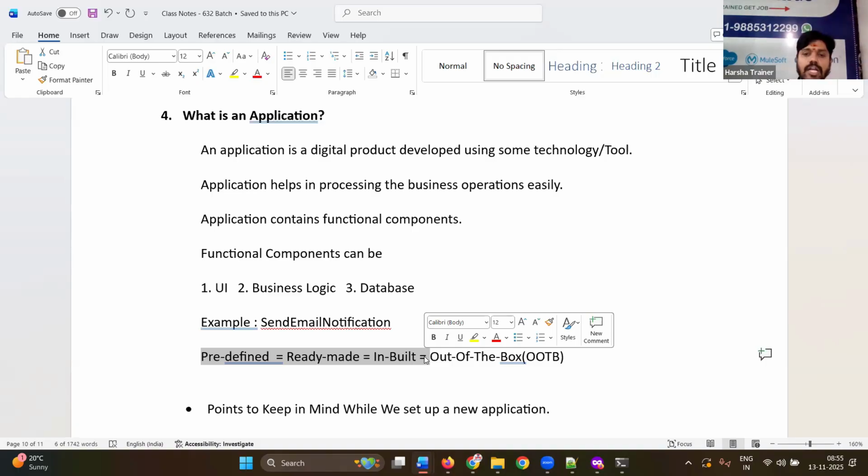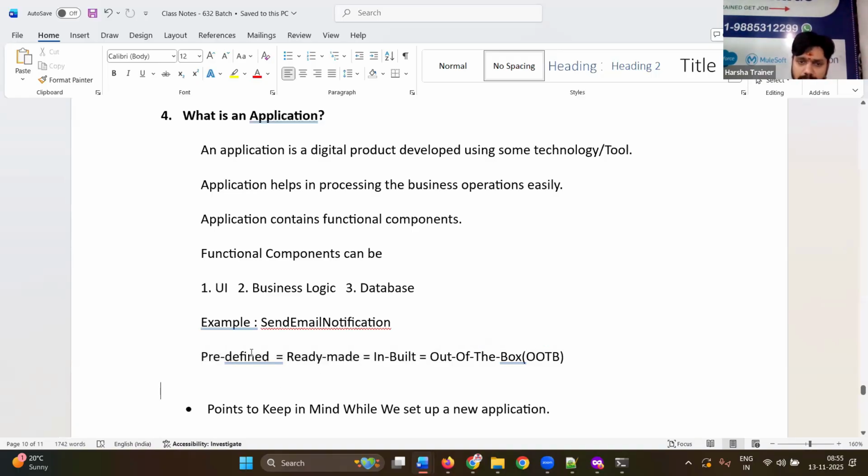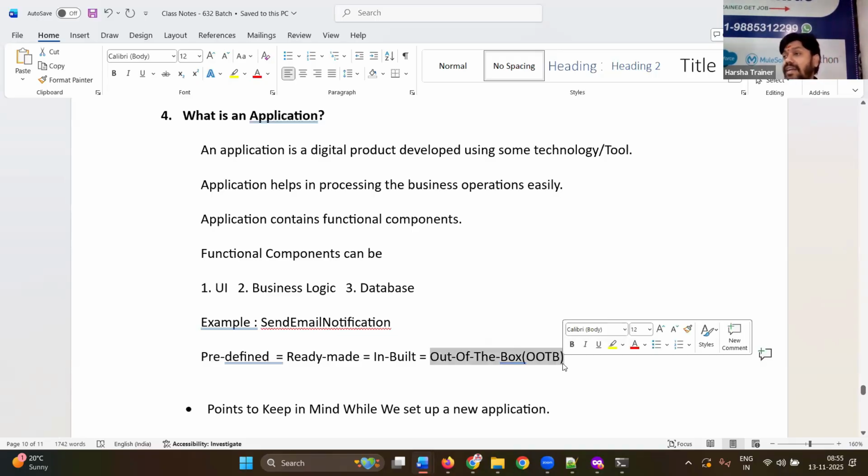So in Pega, instead of using the terminology predefined or inbuilt, what terminology we use is OOTB. What is that? OOTB stands for out of the box, meaning that something already provided along with Pega software. When you install Pega software, so many ready-made functional components comes up along with this Pega software. Those are called OOTB features. Are you clear, every one of you?